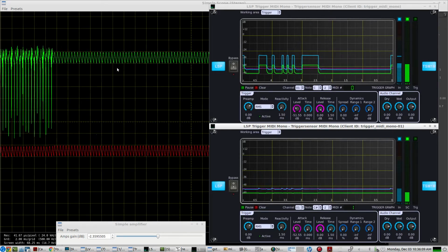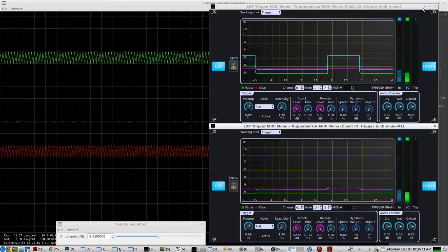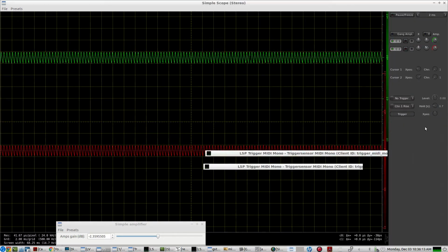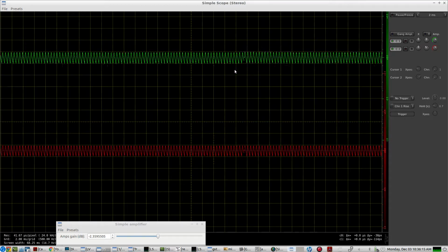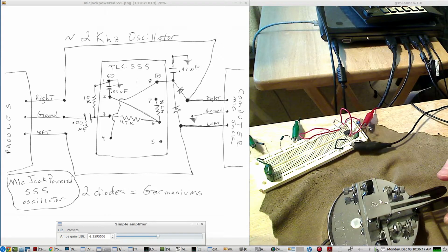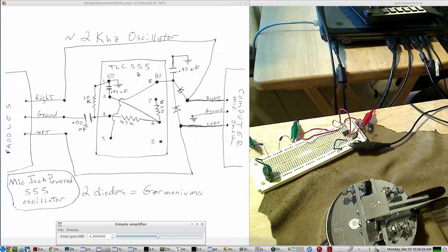So the reason you see a downward wave and not an upward wave is we have those two germanium diodes in an energy harvesting setup. That's what's powering the TLC 555, which is a low power version, and it runs perfectly at 2 volts. And I have 2.1 volts measured here at pin 8 with this setup.